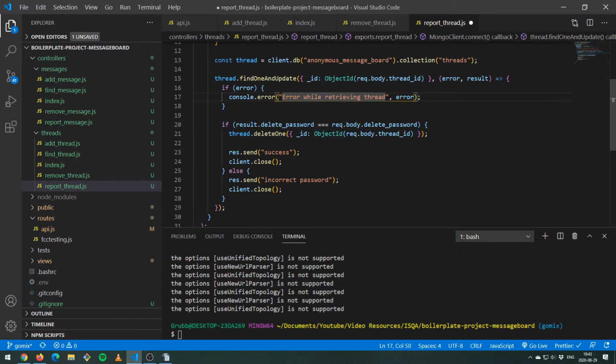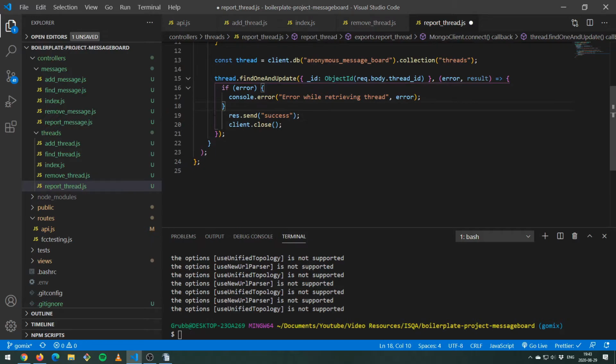So we don't need that, and we don't need the if statement at all. So there we go. We need this one, right? Because we need to check the error. Do we actually need to do that? I mean, it's good practice, but we don't really need to. Let's keep it. Anyway, what we want to do is find one and update, right?